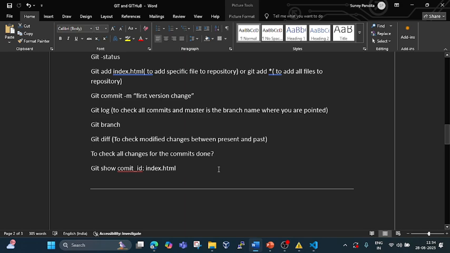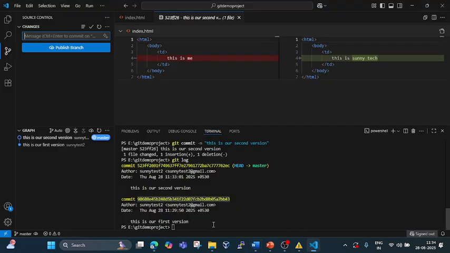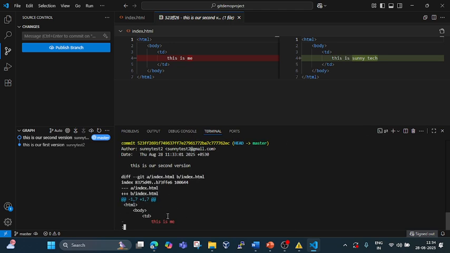Now let's say you get a requirement where you have to check what changed. Right now we have only two commits. We can have multiple commits, we can have thousands of commits. Now if you have to check some old commit, what will you do in that case? See, we get the unique ID which gets generated for each commit. You have to copy that, Control C, then you can run git show, and this is our commit ID, and then hit enter. It will give you all the changes. See, this is me. So this was the change which has been done for this commit.